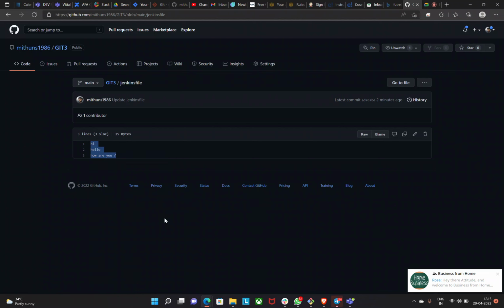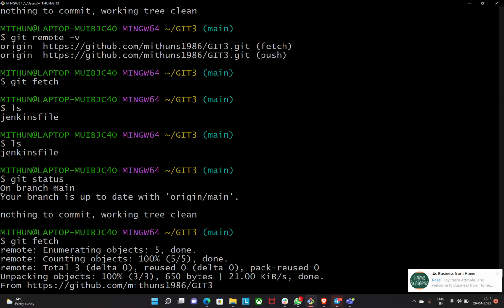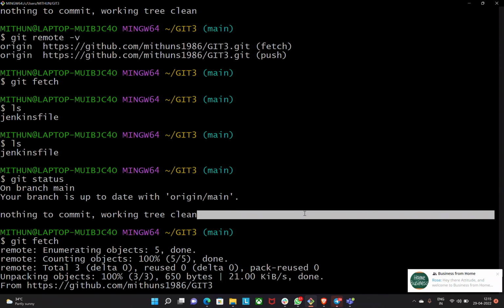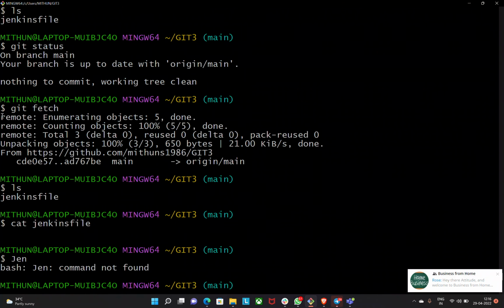Okay, so what it will do means, git fetch will tell your local git repository to note down the changes, but not replicate the changes. Before git fetch, it says your branch is up to date, nothing to commit, right? That is because you have not yet run git fetch. Now after running git fetch, it will tell that there are some changes that need to be done.